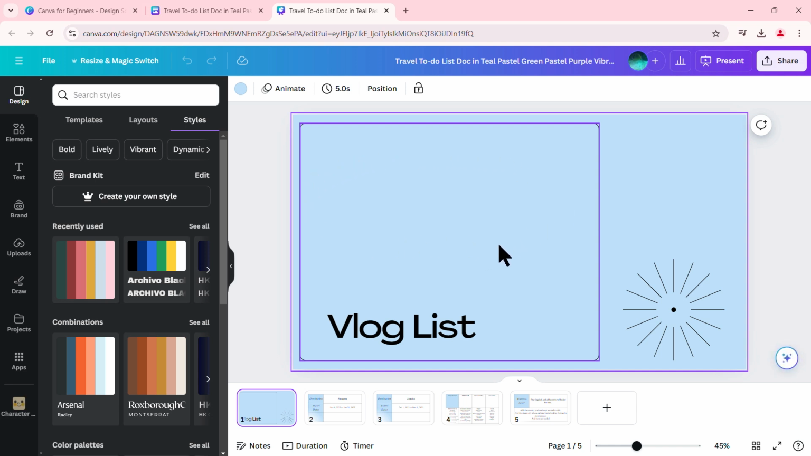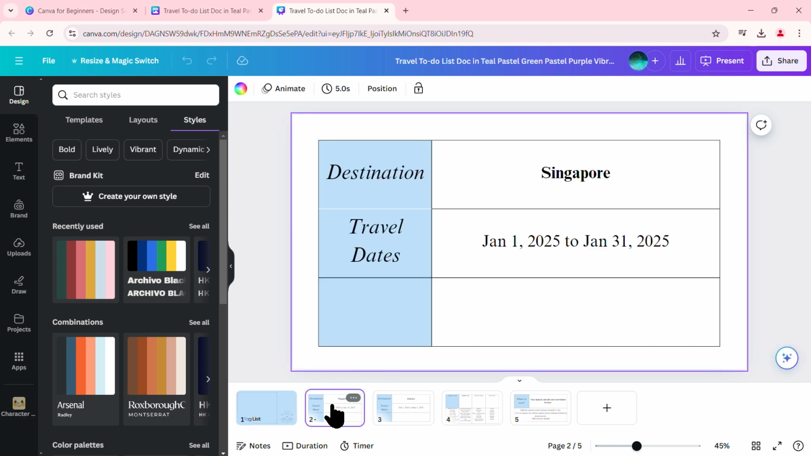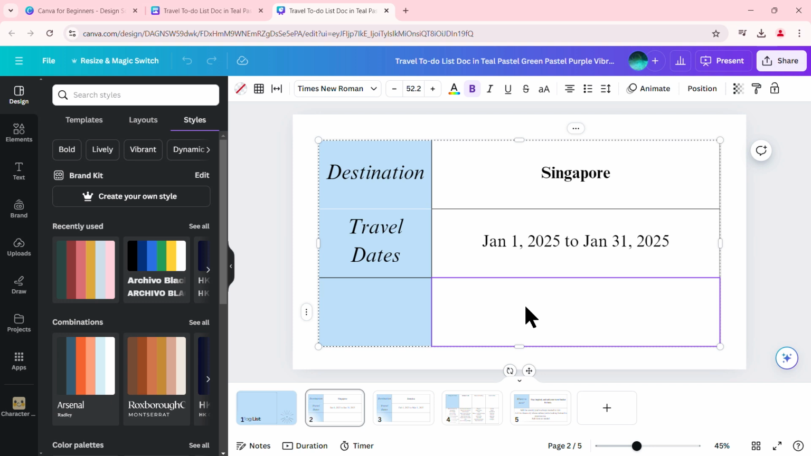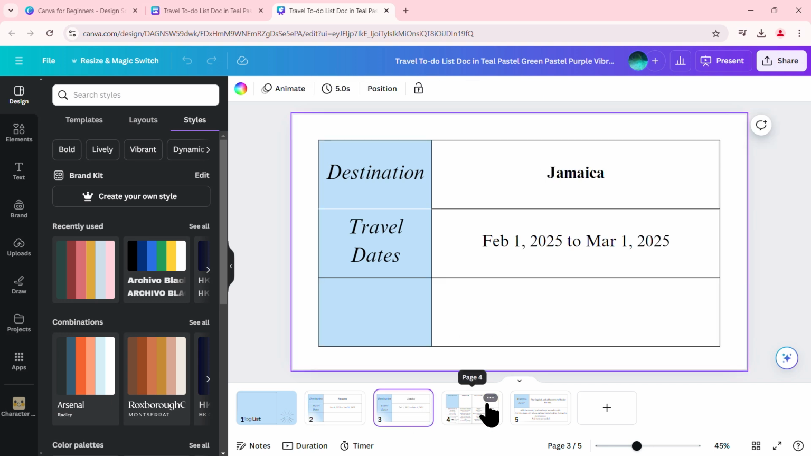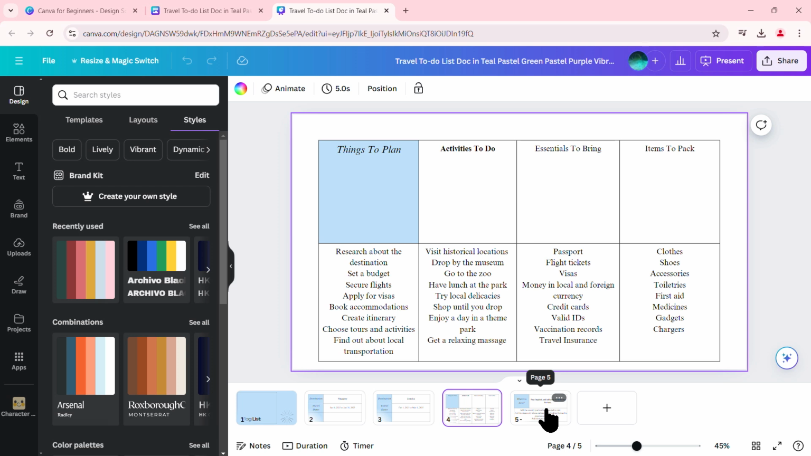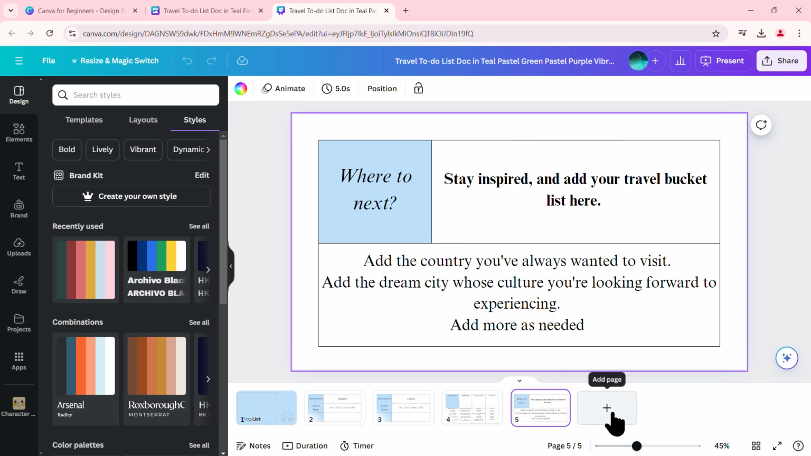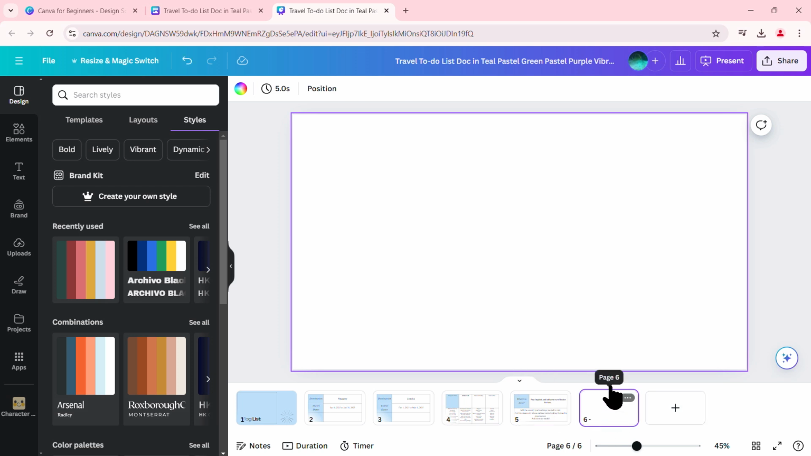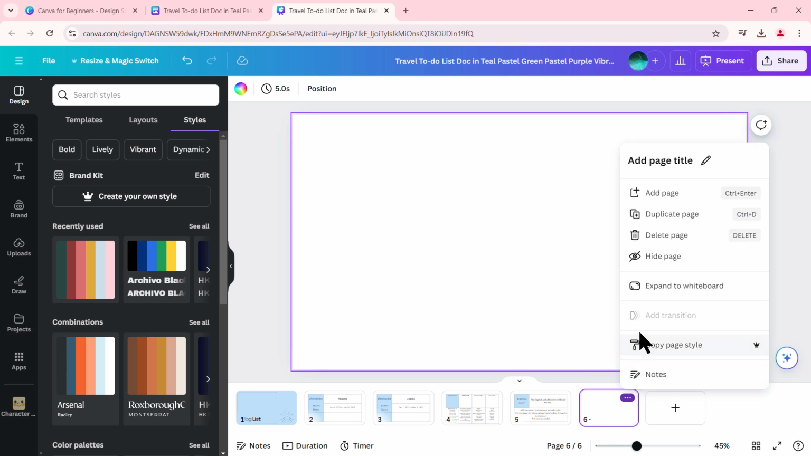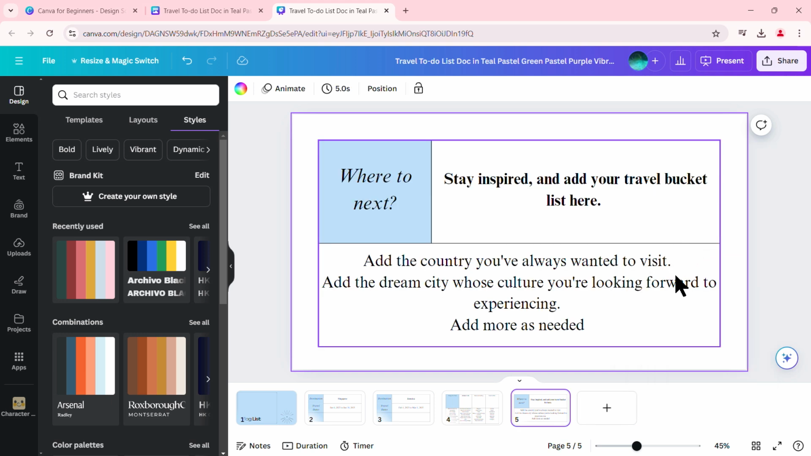Okay, so here is my vlog list. Here's slide number 2. Did not bring over my images though. Again, it's a work in progress. I can always add the image here now that we know how to do that. Here's page 3, page 4, and page 5. And of course, I can add a page. If I click on add a page here, it just adds a blank page. I'll delete the page. It doesn't give me the option to change the page style. I'll just delete the page here and I'm good to go.